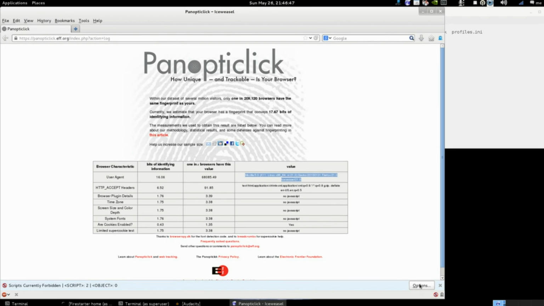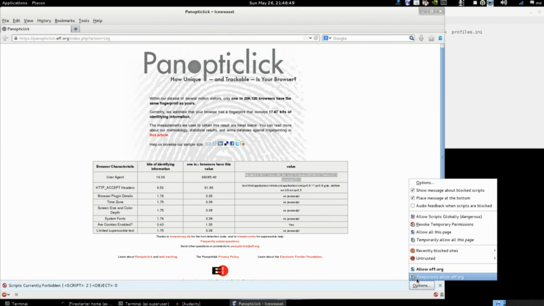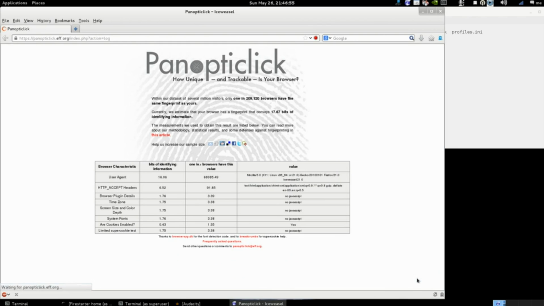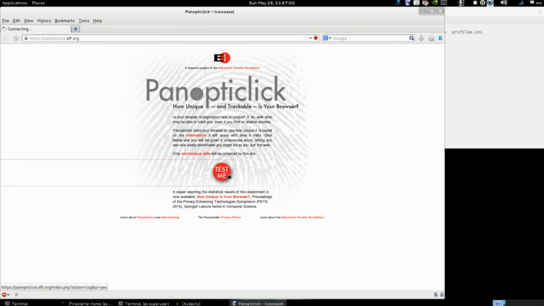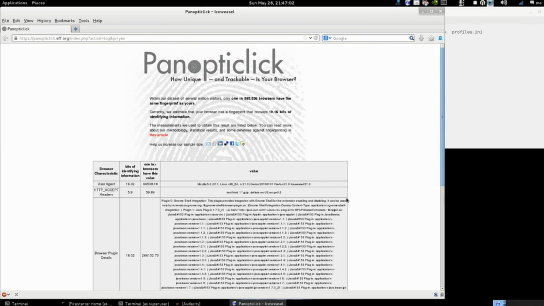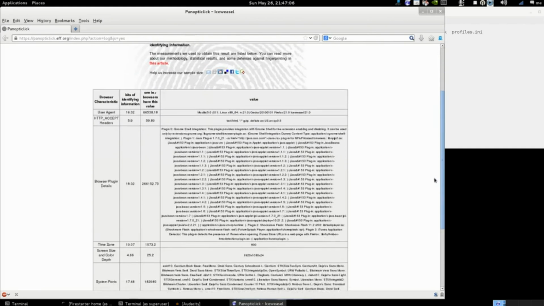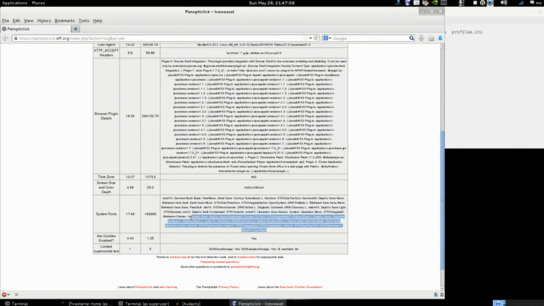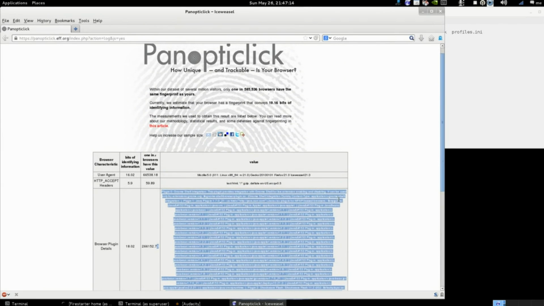Now, a lot of that information is actually blocked by blocking Java. As you can see down here with NoScript, Java is blocked. So I'm going to temporarily allow this website. I'm going to go back to the home page and run the applet. I'm actually not even going to run the applet. I'm going to cancel it. But the damage is already done. So all this information is and can be used to specifically identify my browser as I visit websites.